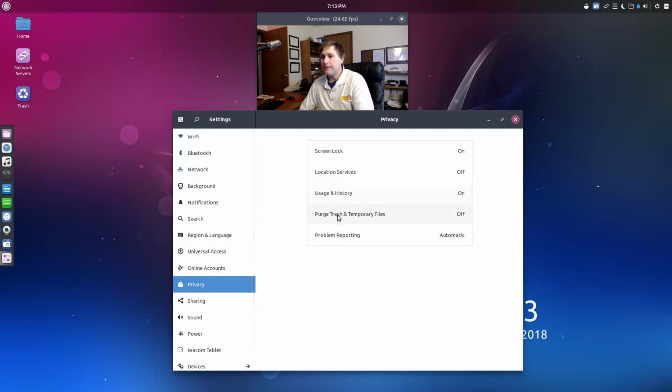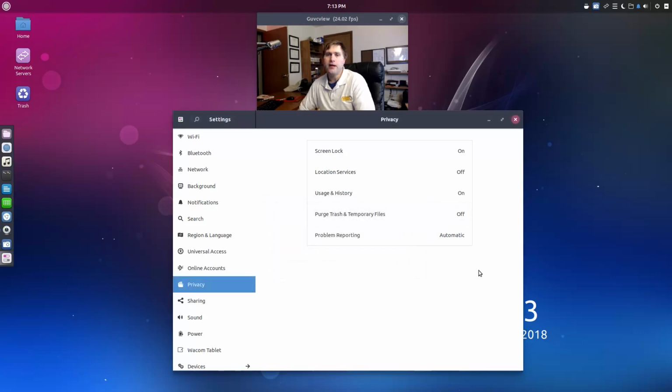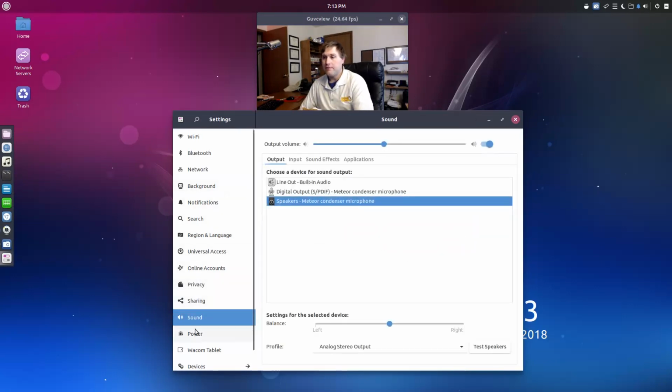Okay, so privacy. So problem reporting is automatic. I'm actually going to leave it on because this is beta. On any production system that's not a beta, I would turn that off. I'm going to go ahead and keep it on because this is beta. Location services is turned off by default, so that's good. Here's your computer name. Here's your sound.